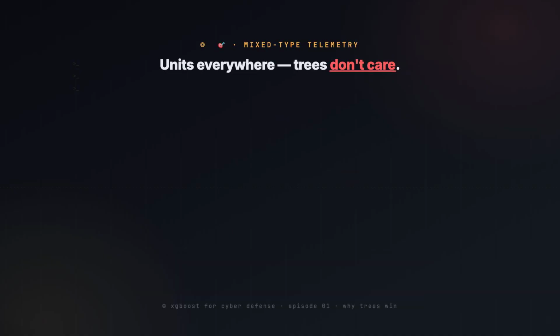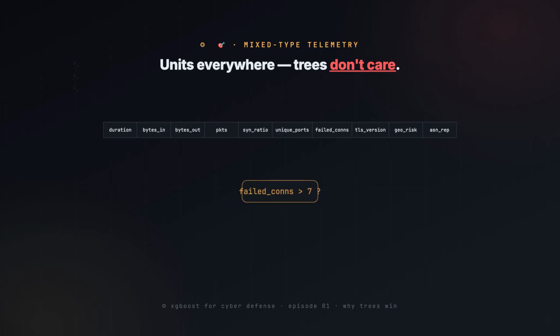Look at the data the way a detector does. 10 columns: duration, bytes in and out, packet counts, SYN ratio, port spread, failed connections, TLS version, geo risk, ASN reputation. Different units, different scales, some nearly categorical. A tree doesn't care. It splits on failed cons 7 and SYN ratio 0.6 directly, no normalization, no embedding. That indifference to scale is the first reason trees win on telemetry.